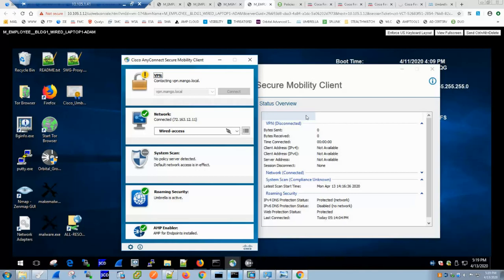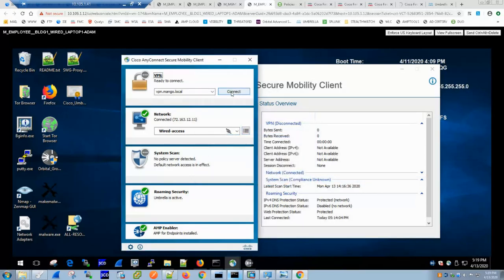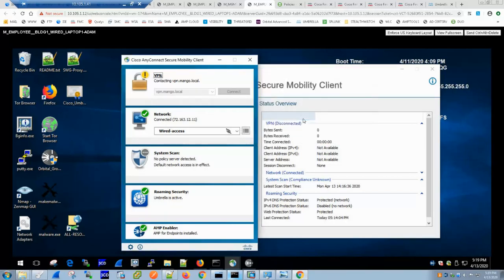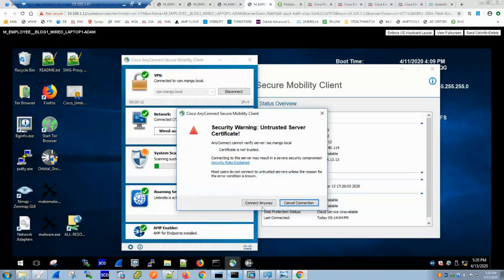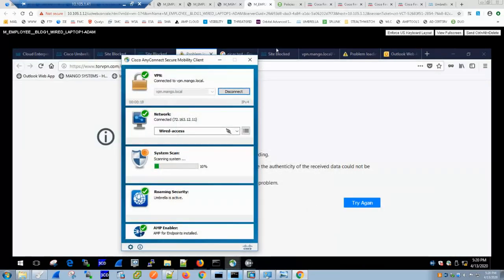Endpoint site. So we connect. We give the primary login. And this goes. The user is connected. You see the posturing is happening. We are connected. And I click on connect anyway.